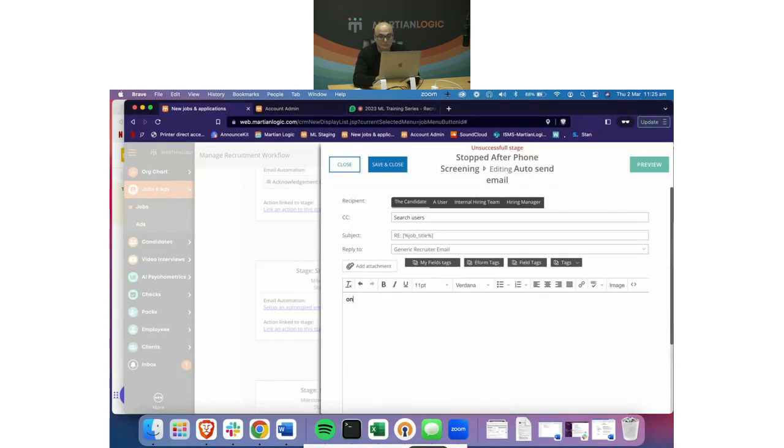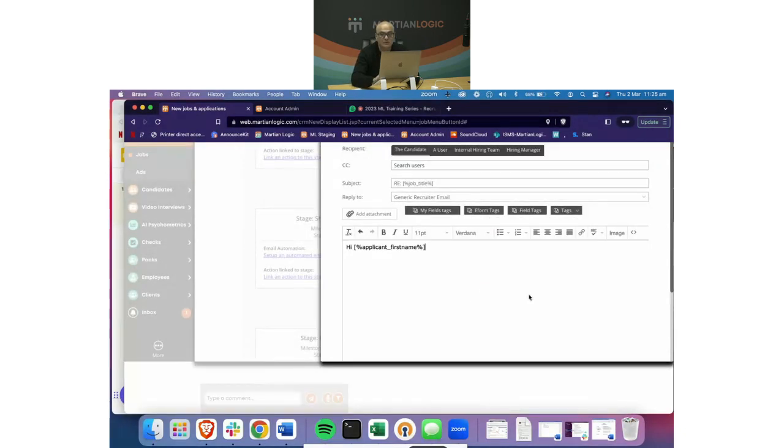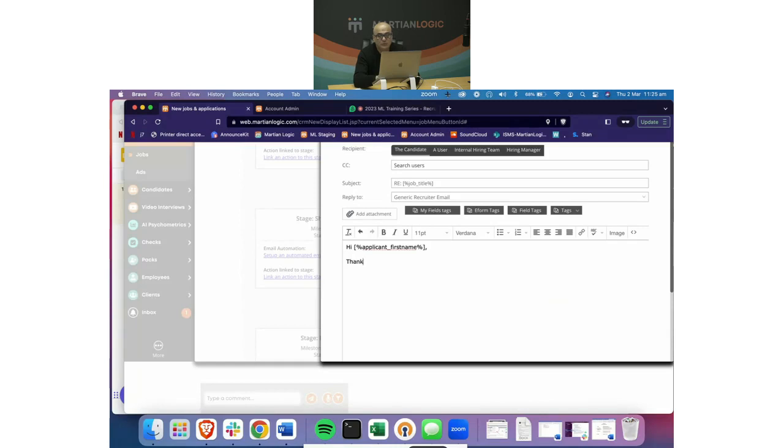So what you would want to do is, Hi, the tag name is applicant first name. And you can copy an existing template that you've already built. It's got a bunch of tags in it, and you just want to change it slightly, copy it, paste it here, and then change it around. You don't have to start from scratch all the time. So what I'm going to say here is, thank you for your time over the phone yesterday, or whatever it might be.